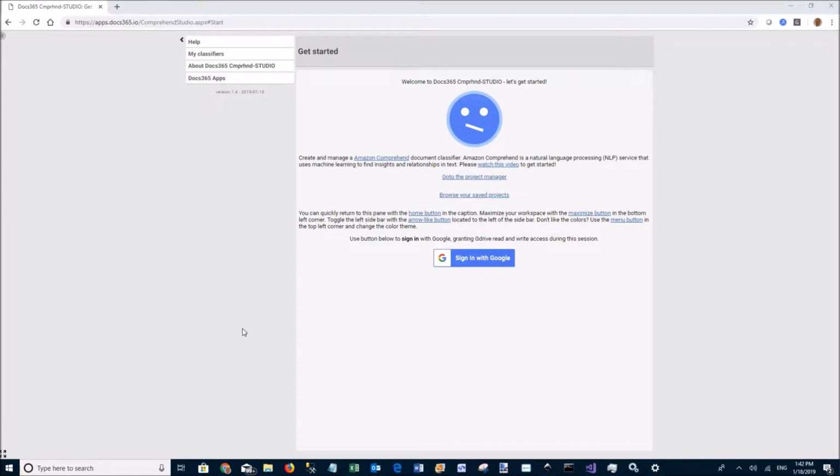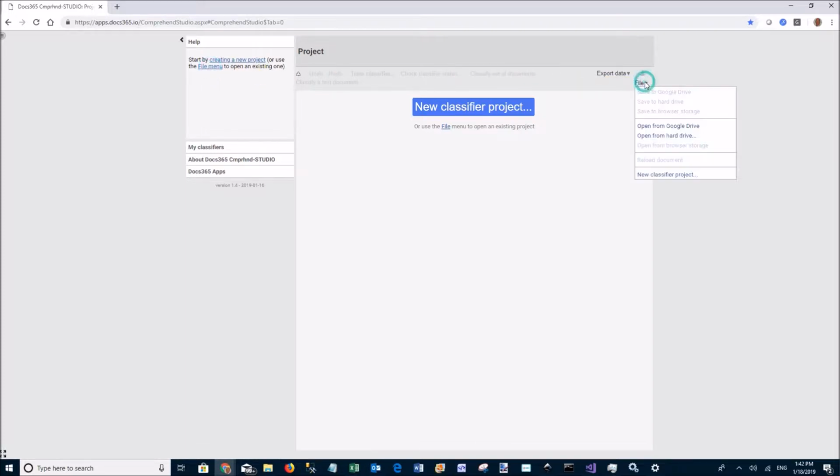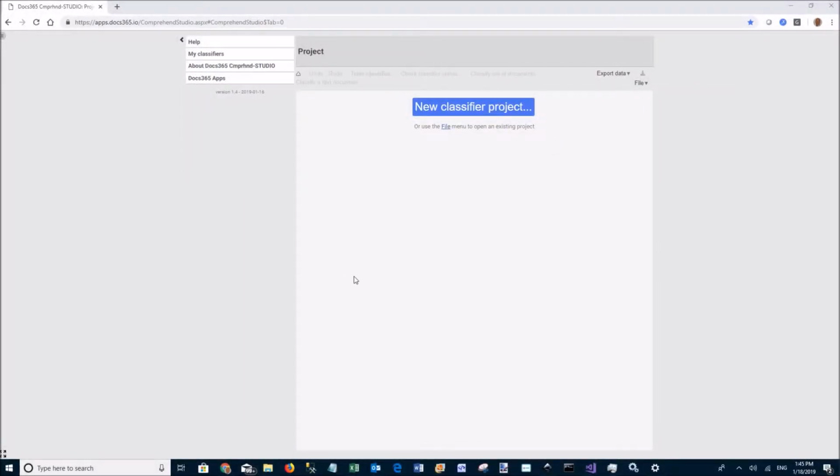So the first step we're going to do is to go to the project manager. We can open the help to get some guidance here. It says we can create a new project using this button here, or we can use the file menu to open an existing project. So you can keep your project files either in your Google Drive, your hard drive, or in browser storage. So let's create our first classifier project.